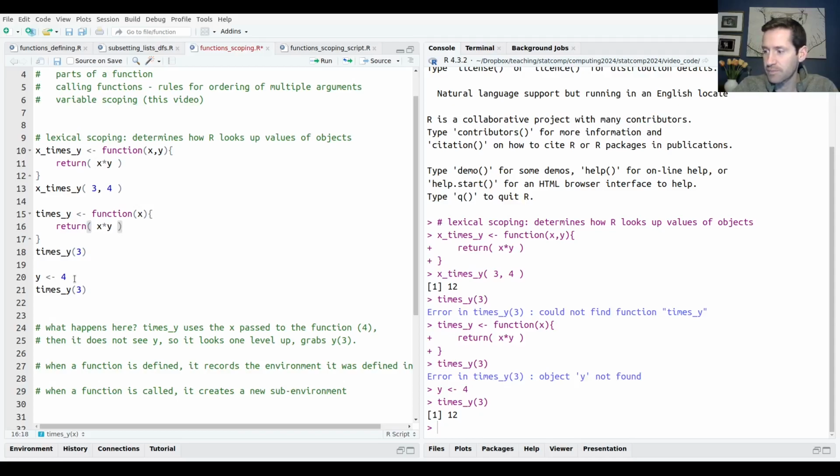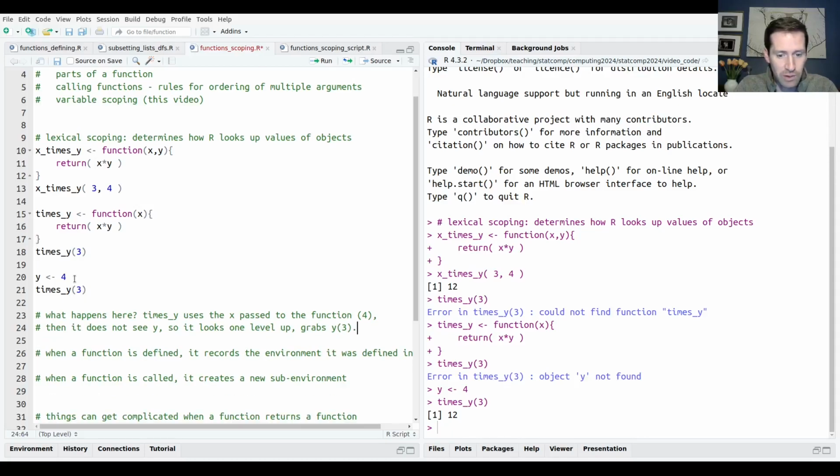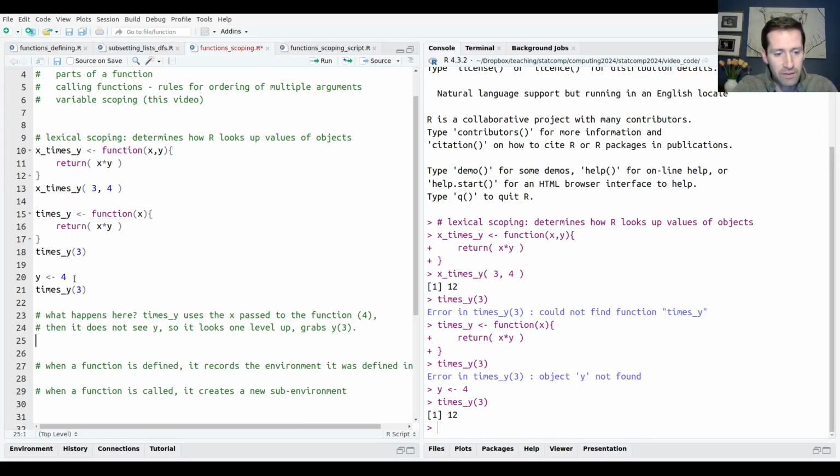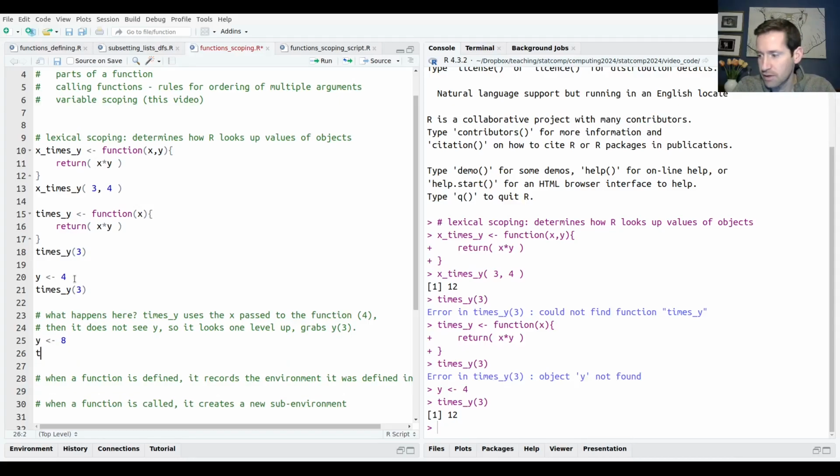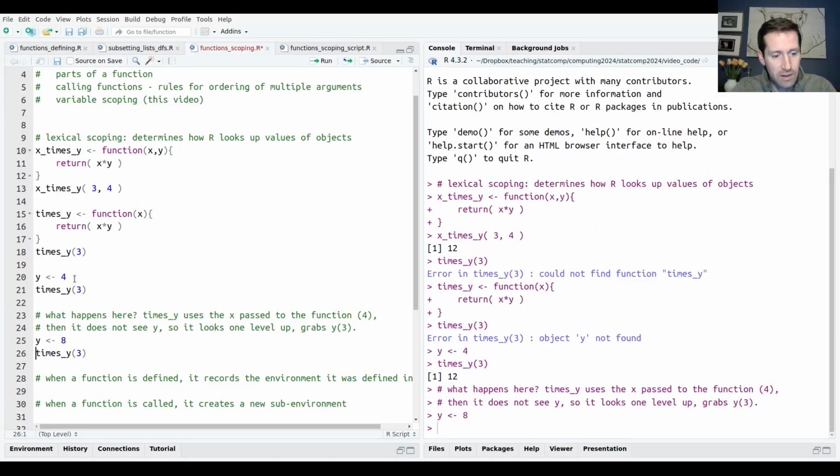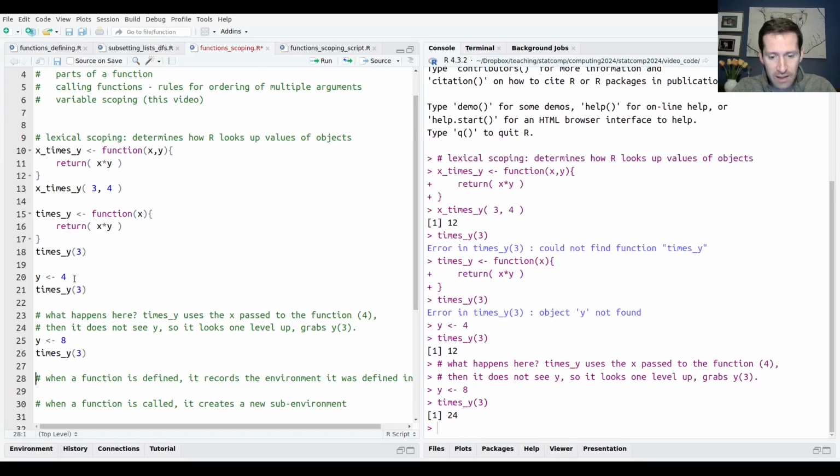Okay, so those are the rules. The first basic rule: if it encounters a variable or an object that is not passed as an argument to the function, it will look up one level. And so if I run it again, after I redefine y as 8, now you get 24, 8 times 3.